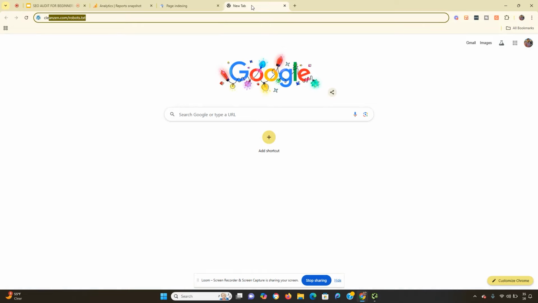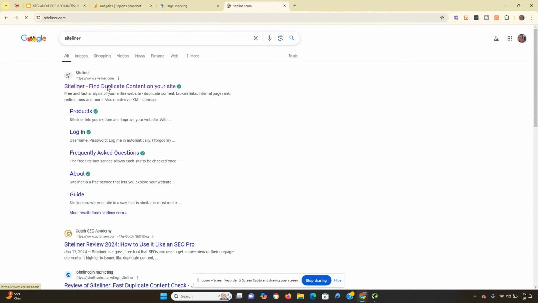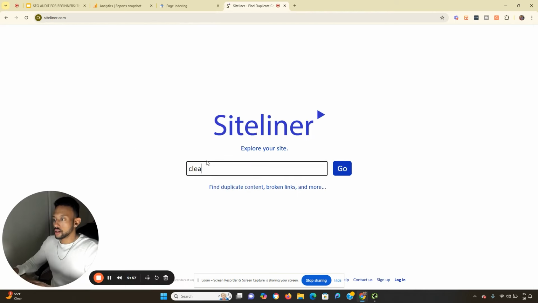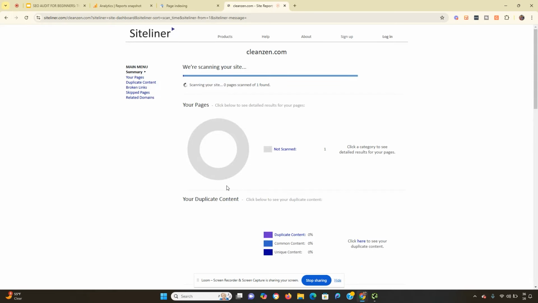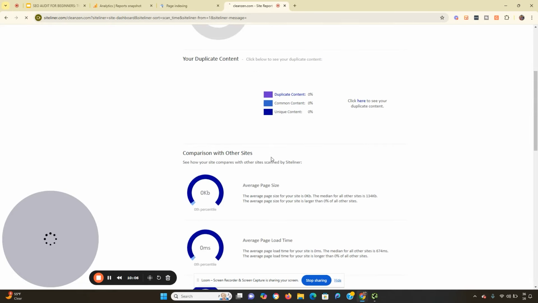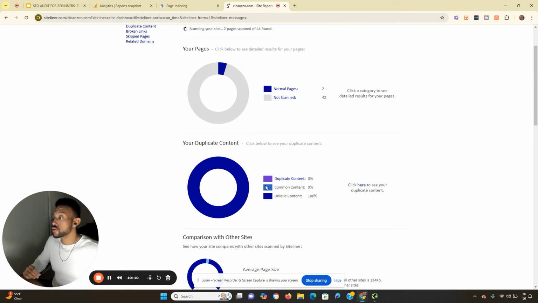The way you check for duplicate content within a website is you type in Siteliner, find duplicate content on your website. I'll use cleanzen.com. And it's going to go ahead and load up. And it's going to scan the entire site. And once it's done, it will let you know if there is duplicate content. And it will even show you by percentages.